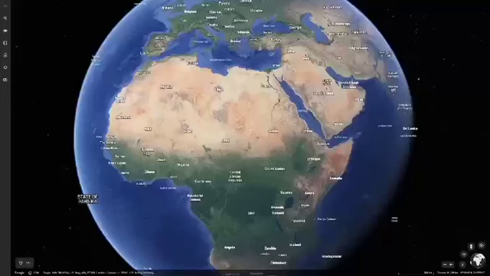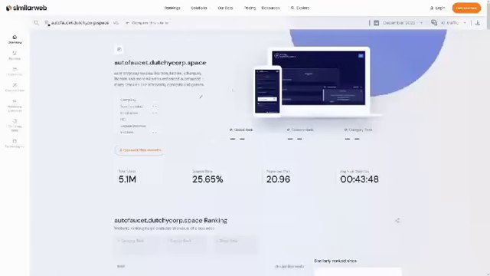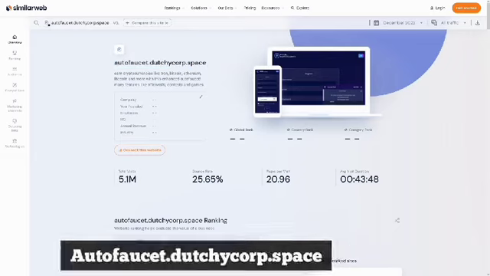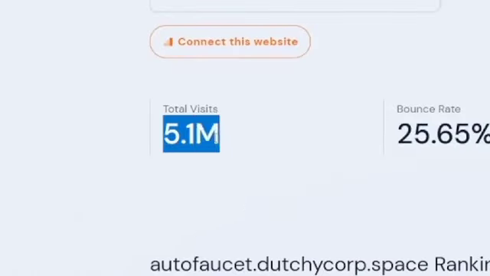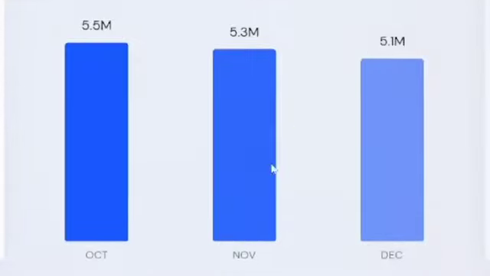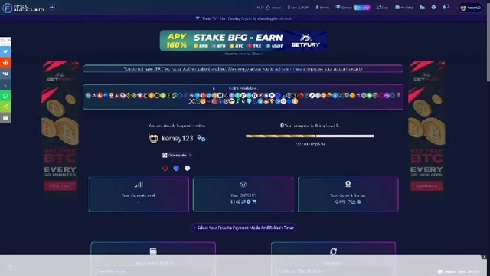Now, this website works anywhere in the world. You don't have to worry about your location. And if you check the link to the Faucet Auto Claim, which is autofaucet.touchitcorp.space, you can see that 5 million people are coming each month in order to get the money from the website. Over 5.1 million, it is a steady number. Okay, the website is pretty popular. You can see that there were even 5.5 million in the month of October. So this only shows us that it's a popular website and that people use it to get money. So after all, there is nothing stopping you from getting their money as well.